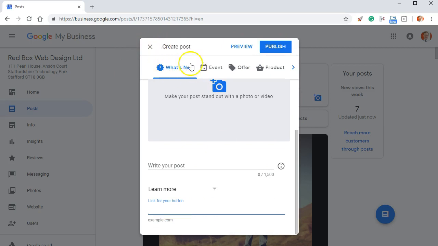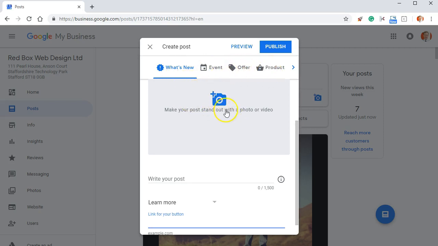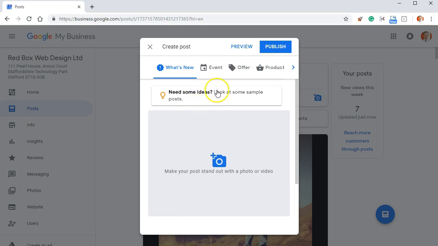As you can see across the top, you've got what's new, so this will be blog posts, articles, news items. You've got events, so if you've got an event coming up, you can publish it on there. Any special offers and products. As I've mentioned, these posts only stay active on the Google Knowledge panel for 7 days. The exception to that is an event.